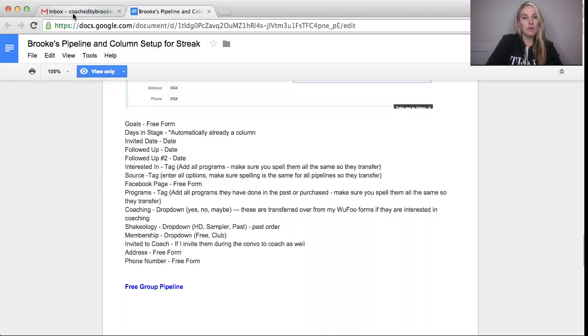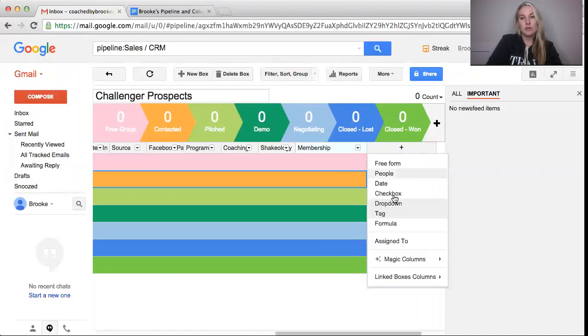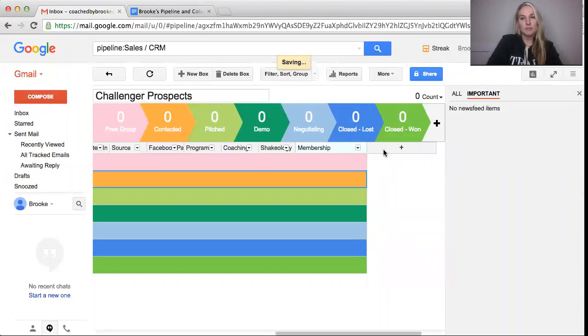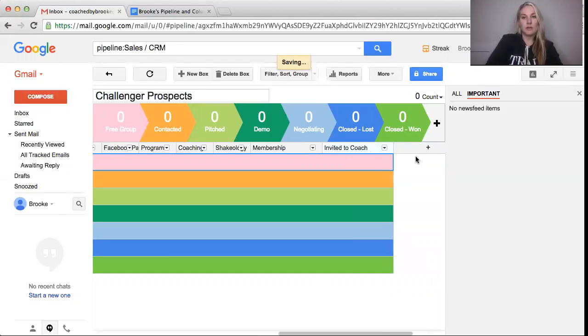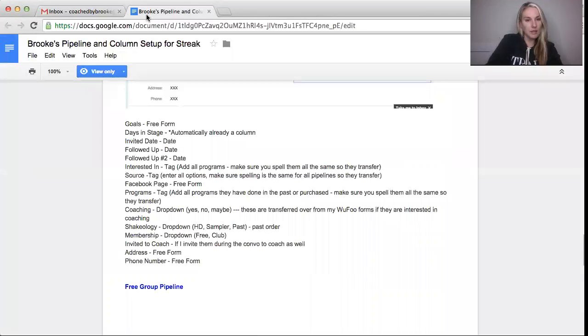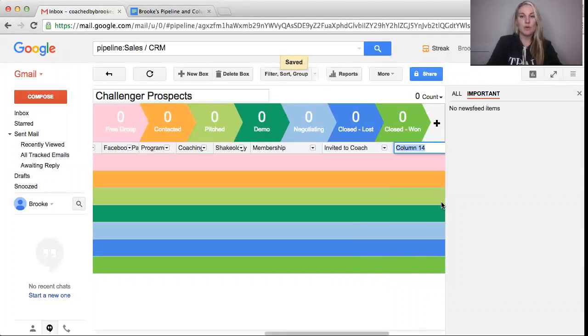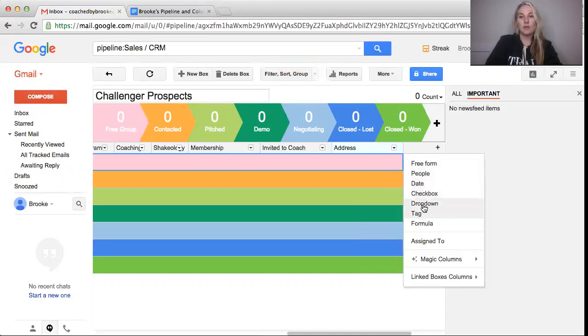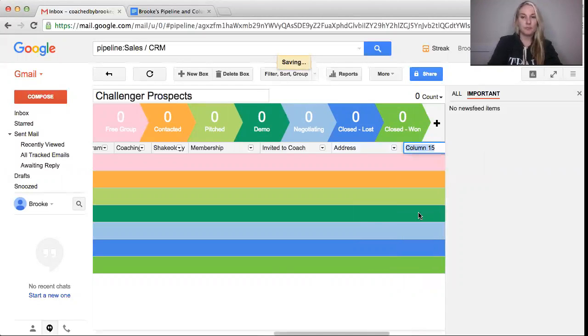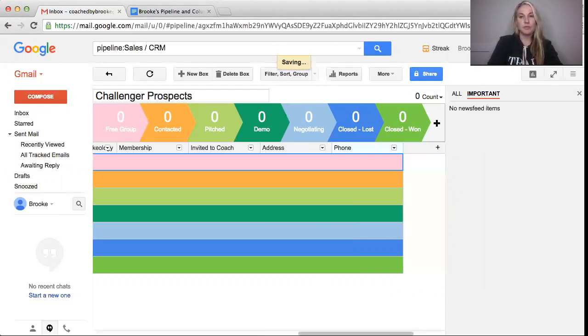So for that one, usually put a checkbox. I didn't put it in there, but that's usually what I do. And then address and phone number, which will be free form. So free form, address, and then free form, phone number. I think I just put, no, I put phone number. So it's really important I put phone number.